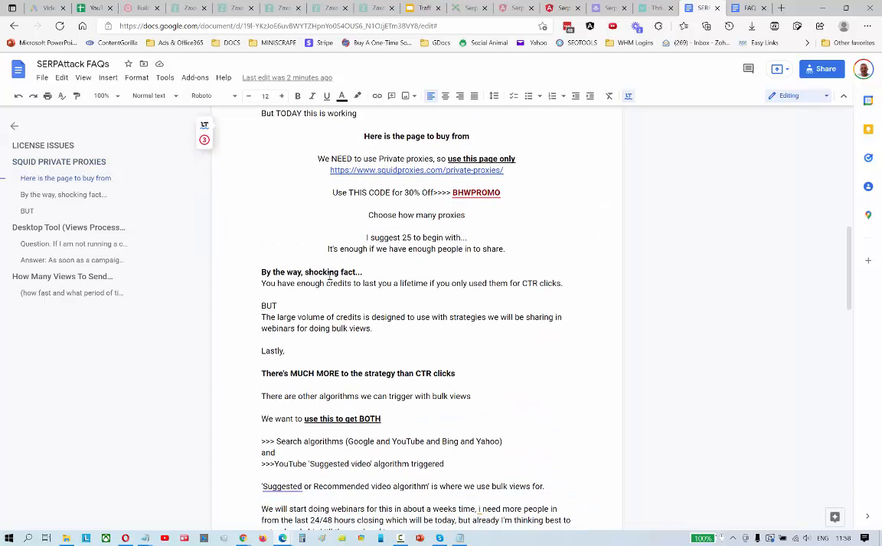Okay, next thing, this is truth. I've put this here as a shocking fact. You have enough credits. If you only want to do CTR views, you have enough credits to last you a lifetime. You would probably never need to buy any more credits again if you bought the packages for like 22,500, or 50,000, or even the 10,000. It's going to take some time.